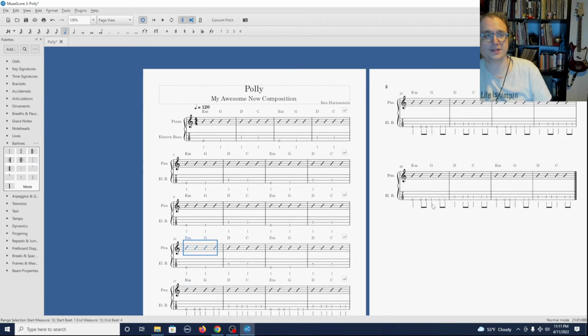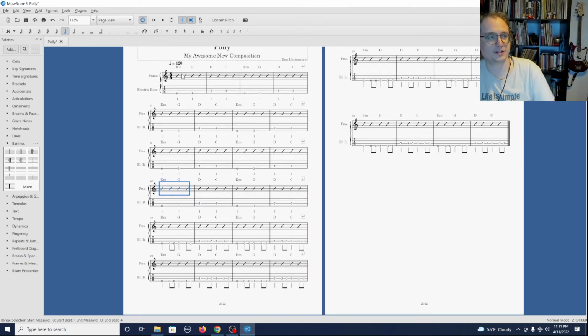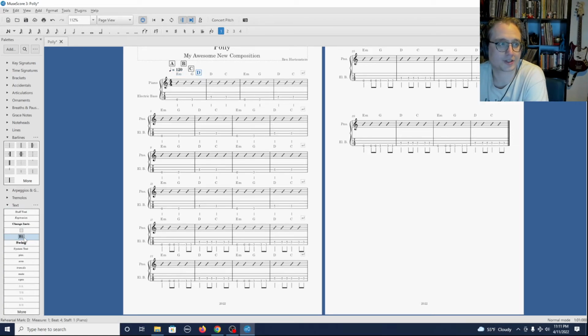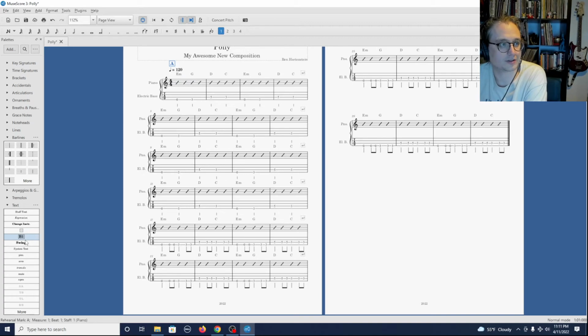Alright, so now I have these two sections. If I want to clarify it for myself, it can be helpful to select a measure, come down here to text in my toolbar, and I can click this B1 button, which is a rehearsal mark. It's going to create, oops, I did that for the whole measure. I don't want to do that. I just want to do it for one bar, one beat.